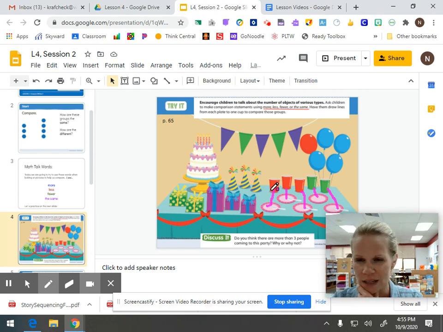So what do you think that means? Do you think that means that there's more cups than plates? Do you think it means there's less plates than cups? Or do you think it means it's the same if they each have a buddy, a pair? You're right, they're the same. There are 1, 2, 3, 4, 5 cups, and there are 1, 2, 3, 4, 5 plates. They are the same, okay?